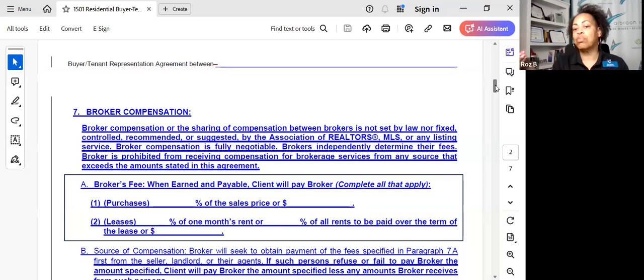So it says that the brokers independently determine their fees, and a broker is prohibited from receiving compensation for brokerage services from any source that exceeds the amount stated in this agreement. So this means that there can't be any additional compensation that a broker receives that's not in this agreement, but there is an amendment. Not here to talk about that. There is an amendment should a variable or a different level of compensation arise before closing.